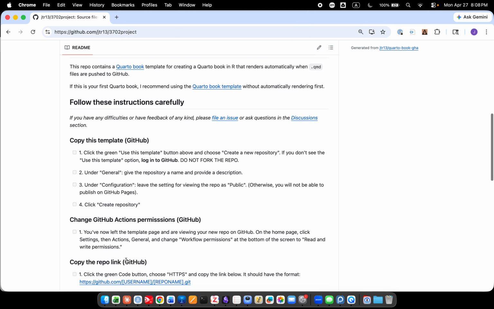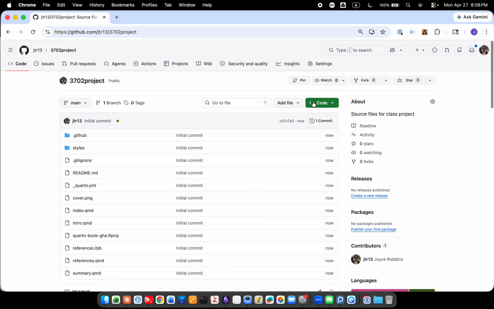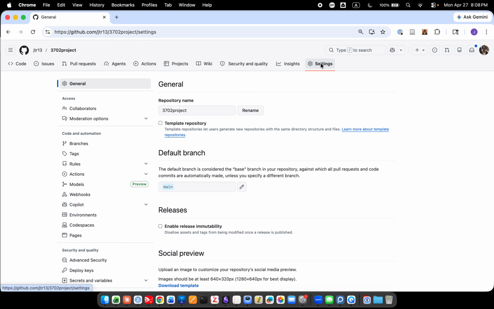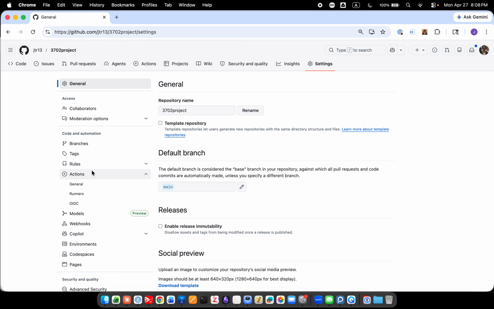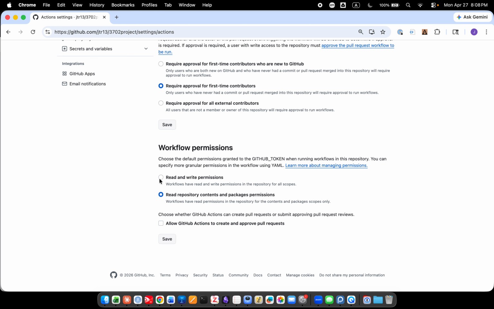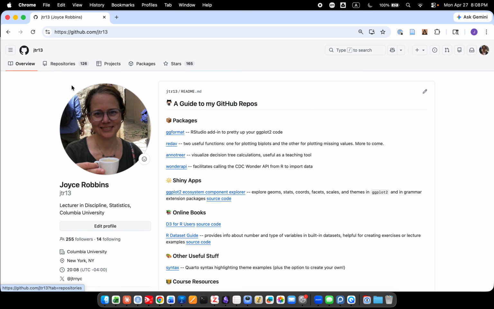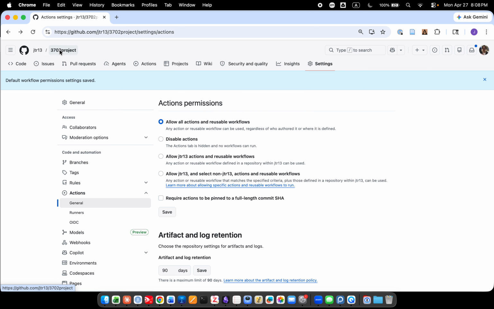And the next step that we're going to do is change the GitHub Actions permissions. This is very important because otherwise the GitHub Actions workflow will not work. So we are going to go to Settings, Actions, General, and then change the workflow permissions to read and write permissions and save. Okay. We go back to the README to see what we do next, and that was not the correct place.